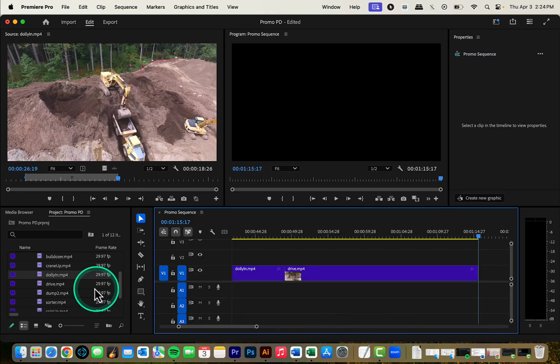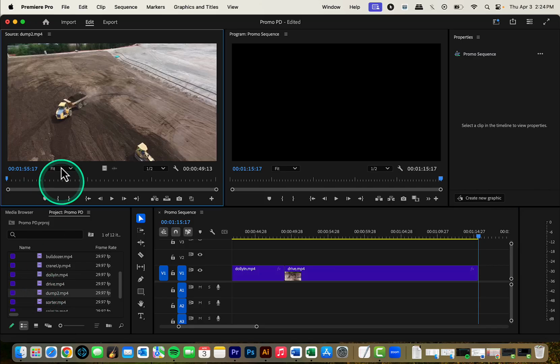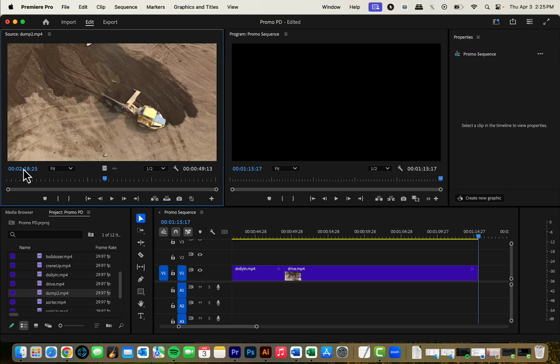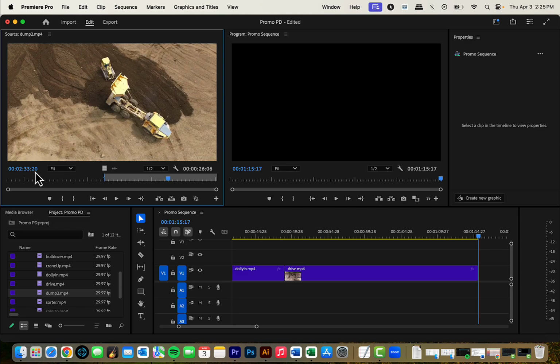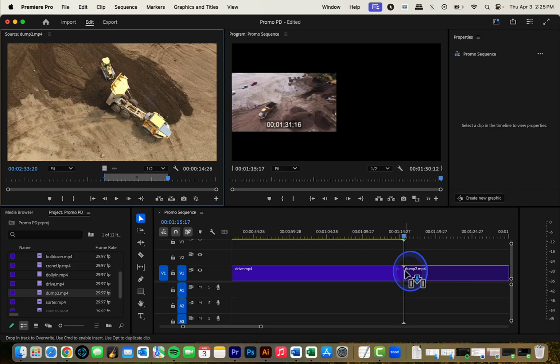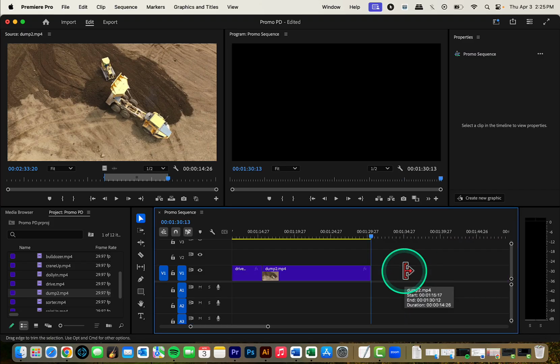The first one is dump 2. So I'm going to grab dump 2, double click. And, well, I'll try to do these relatively quickly. 02, 18, 25. Hit tab. There's my in point. Then I'm going to go to 02, 33, 20. Tab. There's my out point. Grab the out point. Grab and slide it in. Slide the playhead over to the end.